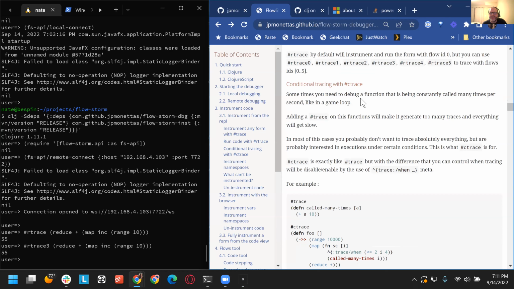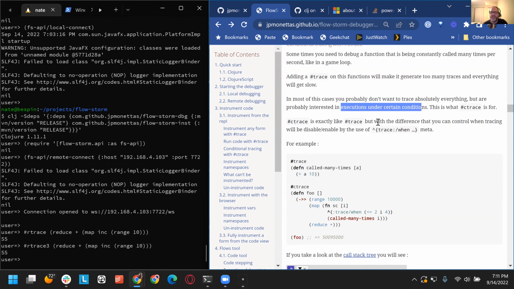Conditional tracing. Sometimes you need to debug a function that is being constantly called many times per second, like in a game loop. Adding trace will make too many traces, and everything will get slow. In most cases, you probably don't want to trace absolutely everything, but you are probably interested in execution under certain conditions. This is what ctrace is for. Ctrace is exactly like trace, but the difference is you control when the tracing will be enabled by the use of a trace.